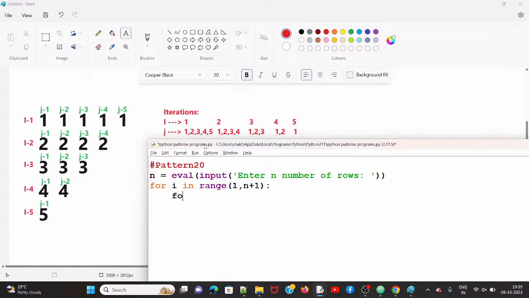Again, for J in range of what? Here also now, first 5 times, then 4 times, right? So we'll take now n plus 2 minus I, right? n plus 2 minus I, then print. So what do I want to display now, tell me here. What do I want to display?